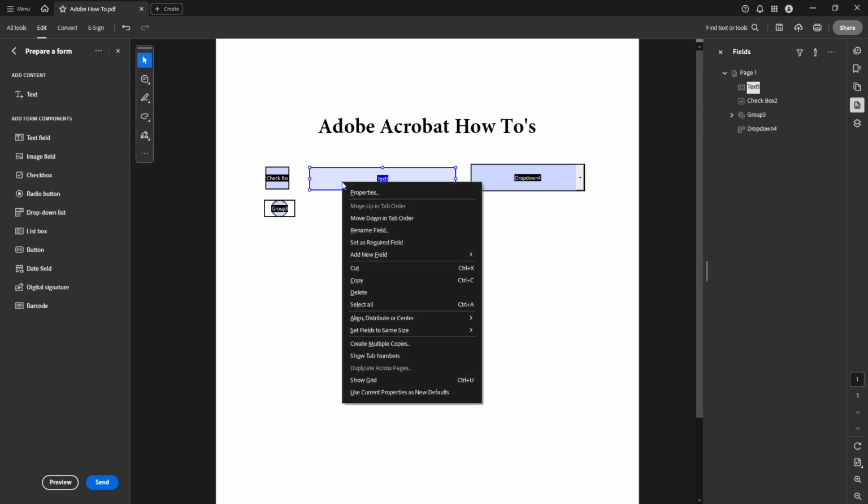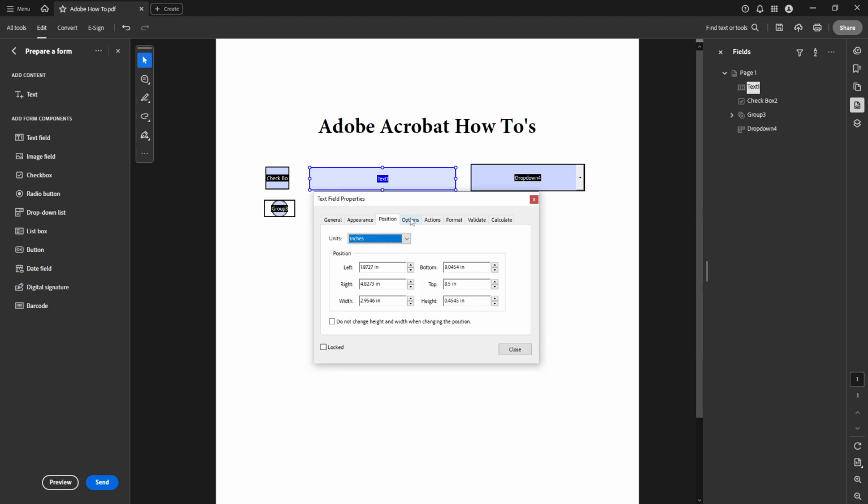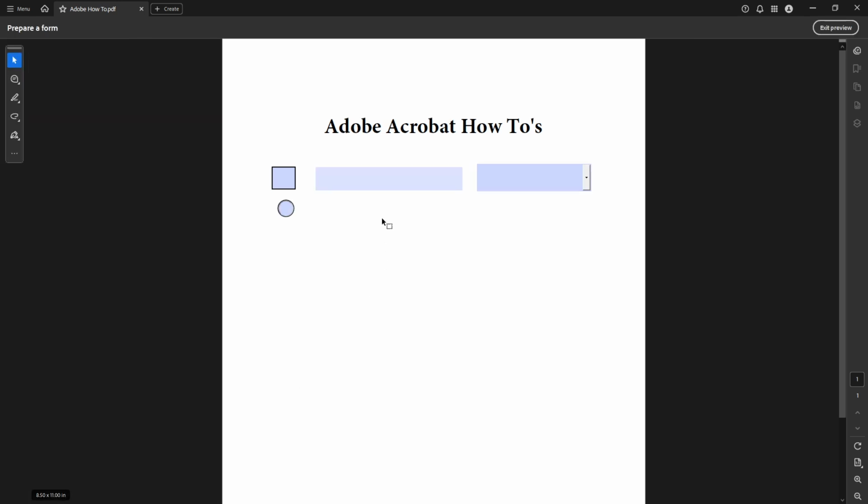Now that you've got everything set up, it's always a good idea to preview your work. Just click on Preview to see how your form looks when it's filled out. This is your chance to test everything and make sure each field behaves the way you expect. When you're satisfied with the preview, go ahead and save your fillable PDF.